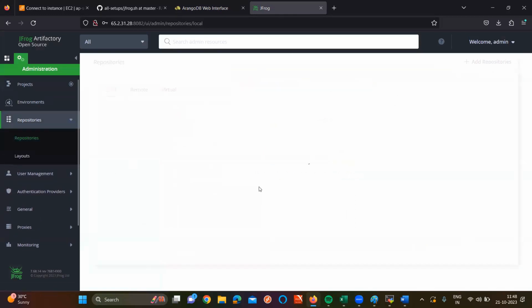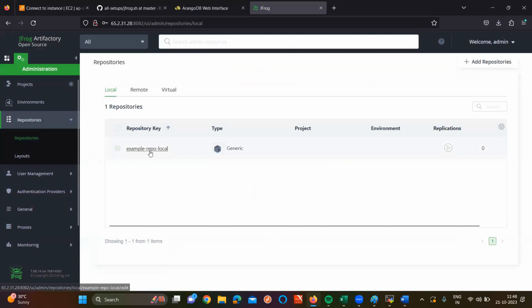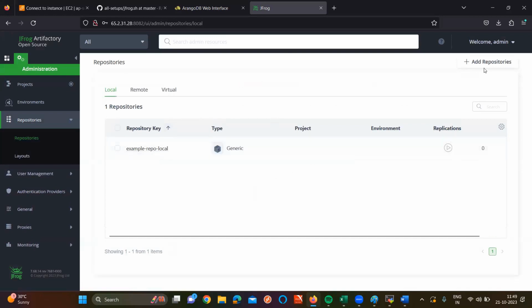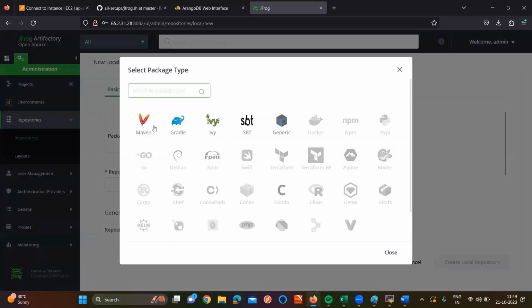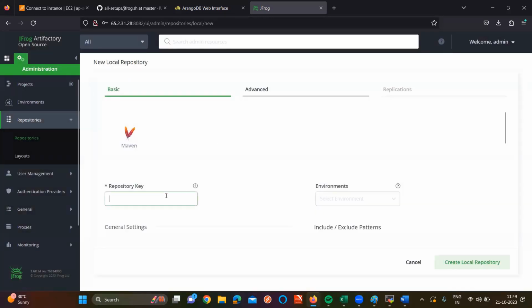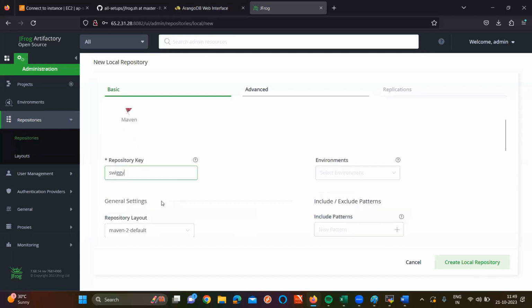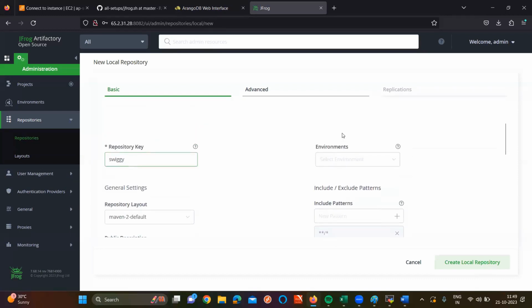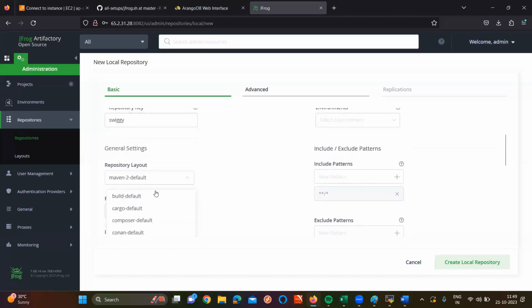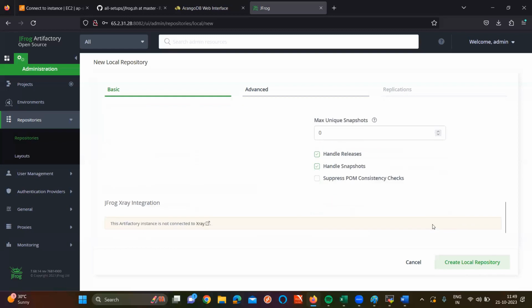Go to repository. By default you have one local repository, right? If you want to create a new repository, click add repository, then local. Here I'm going to create one for Maven. The repository name can be Swiggy war files or Zomato, anything is fine. I'm selecting Maven 2 by default. This is what I want.